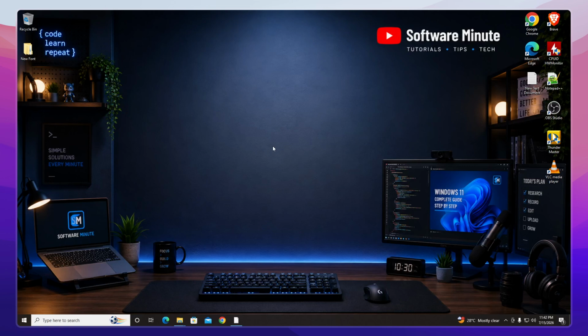Hey everyone, today I'm going to show you how to clear Outlook cache in Windows 11. So let's get started with this quick tutorial. First, you'll want to turn on your computer and wait until your Windows 11 system fully loads up. Make sure everything is ready before proceeding with the next steps.